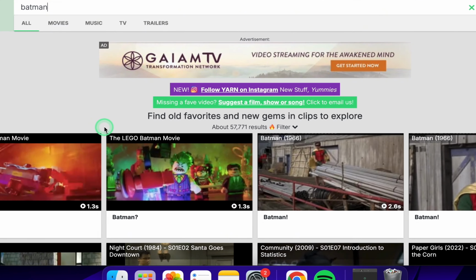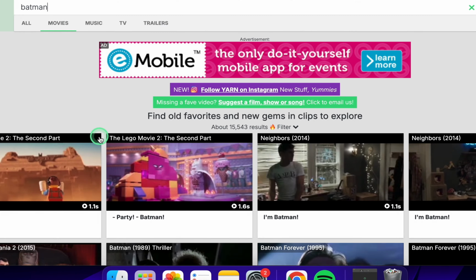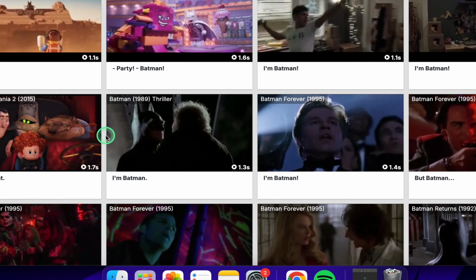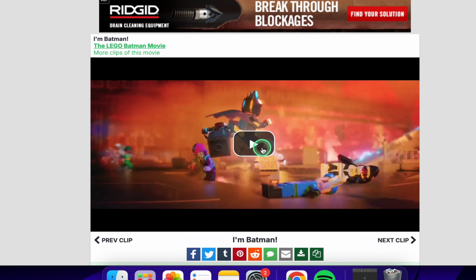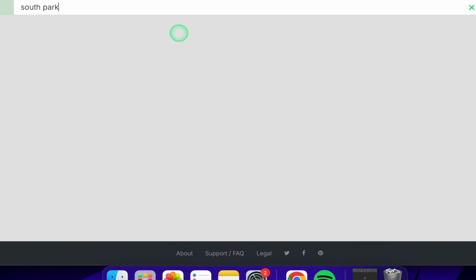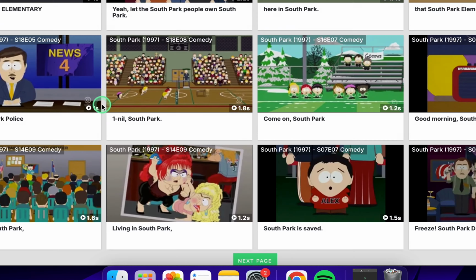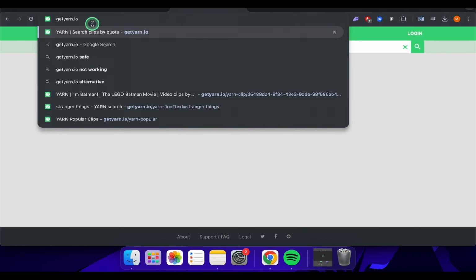The good thing about this site is that it has no limits. We can find traditional and classic movies, and also Lego Batman movies in this case. But you must have imagination and look for what you want. Here, we can also look for animated series like South Park and many more classics. To access this website, go to Google and search for getyarn.io.